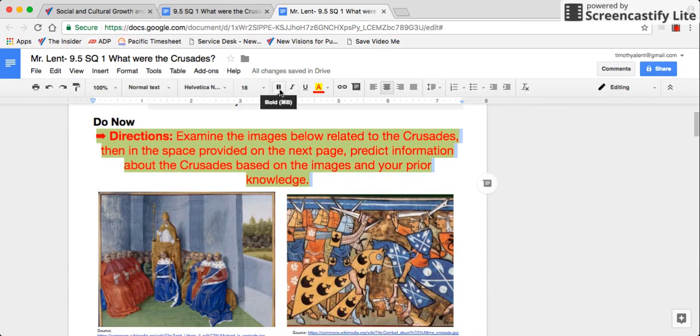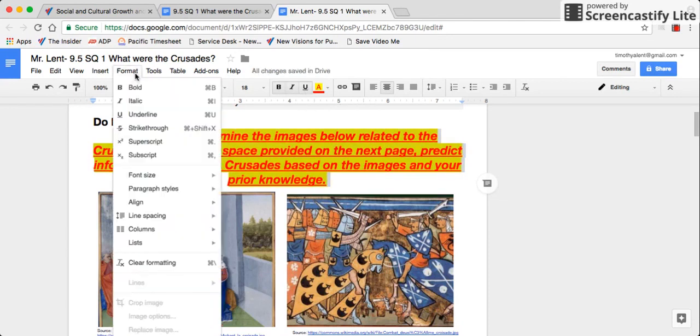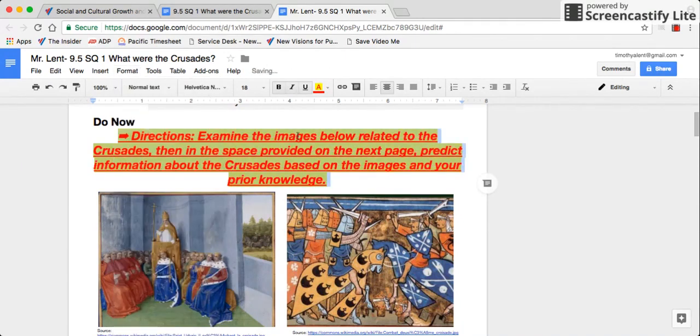So if I wanted to bold this text, I can click here, italicize is right next to that, underline, and if I come up to Format, I have even more options. If I wanted to strike through, of course I don't because the directions are important, but if I wanted to, I could. So there you go. Now you have seen how to modify a resource by adding text, editing text, or deleting content.